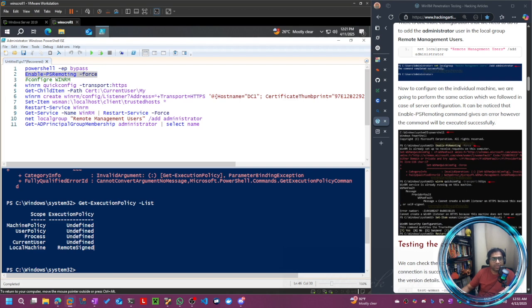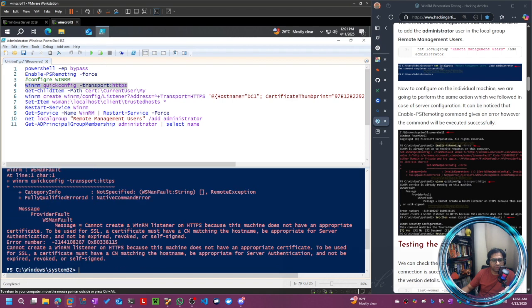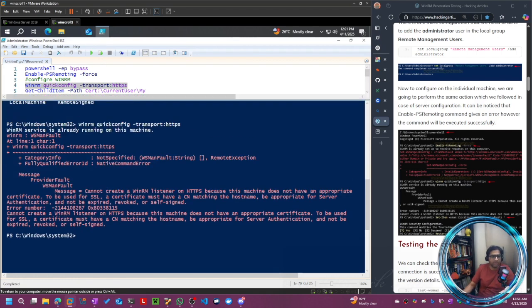Anyway, so next what we're going to do is the WinRM quickconfig thing, or no, we have to enable PS remoting. Okay, that is done. WinRM quickconfig, hopefully this will not give me a certificate error. Yeah, there you go. This was the certificate error. I wanted to make a note of it earlier, but I couldn't. But now I will be able to.